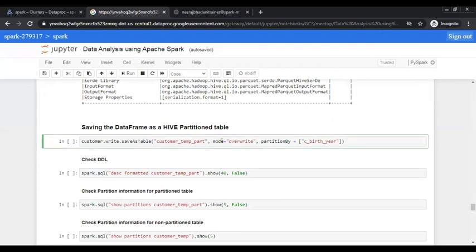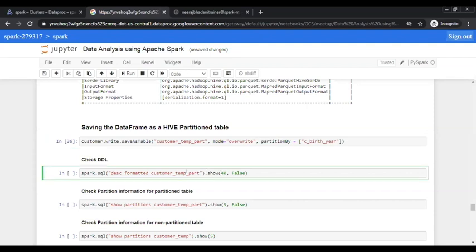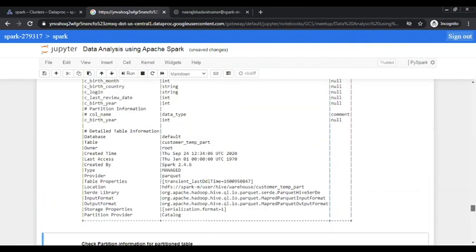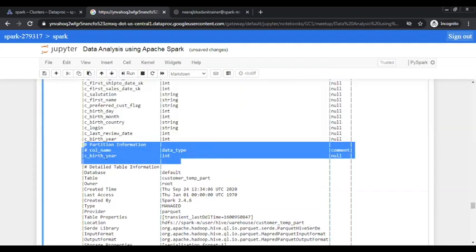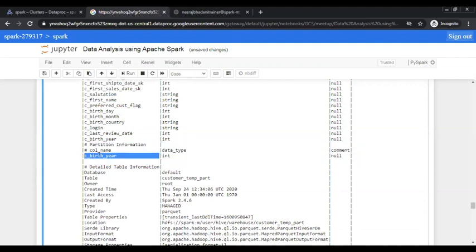Okay. Now, what if we would like to save our data as a partitioned Hive table? What you need to do is just specify another clause, partitionBy, and specify the partition column. Okay, so this has been saved. Now let's check the metadata for this particular Hive table. And here you can see we have this partitioning information because we have saved this Hive table as a partitioned Hive table, and we did the partitioning based on the year column.